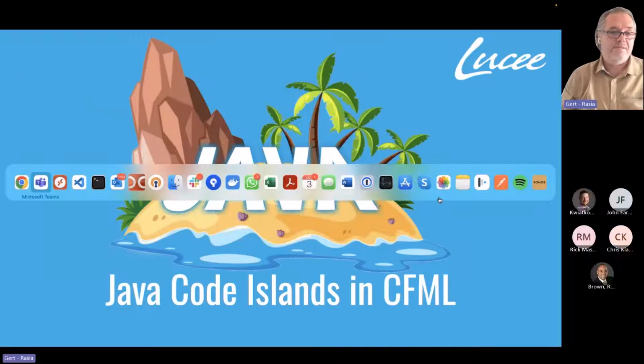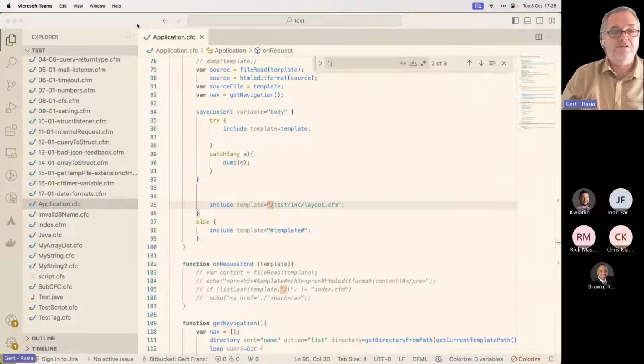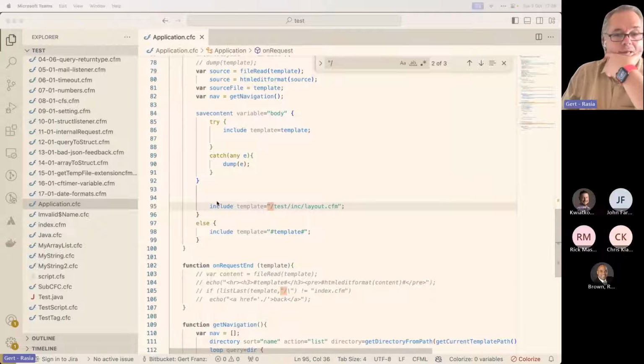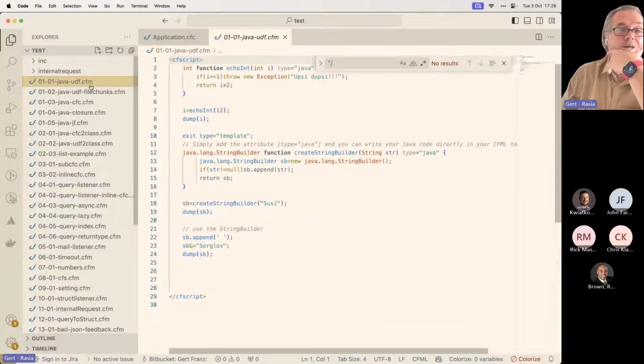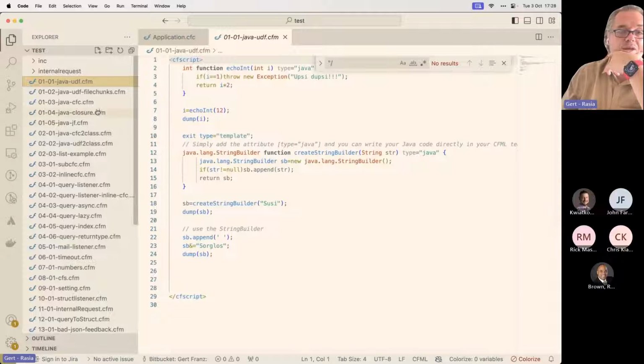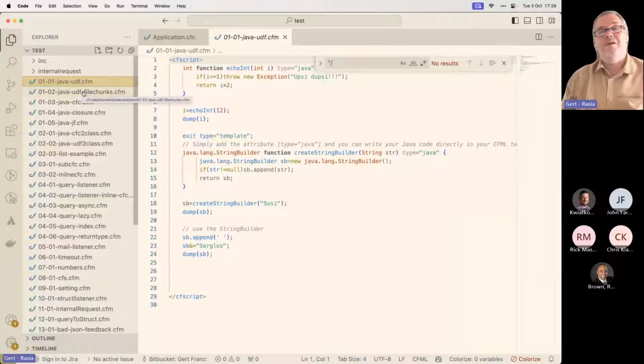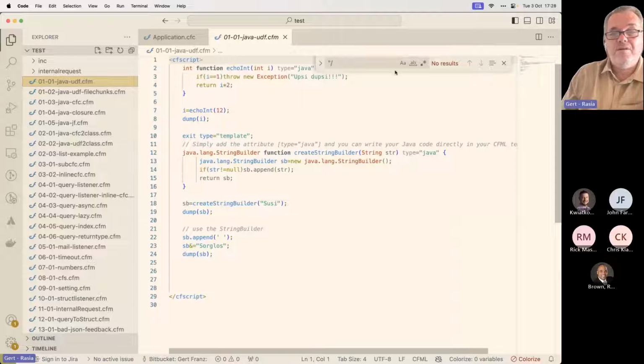Let me just go to the code here. And see here, Java Code Islands. What they do is show us all different kinds of ways we can use Java. For example, in this particular case, you can have a function which is of type Java, but you write that in CFScript, right? So this is a Java Code Island because you can now write type equals Java.